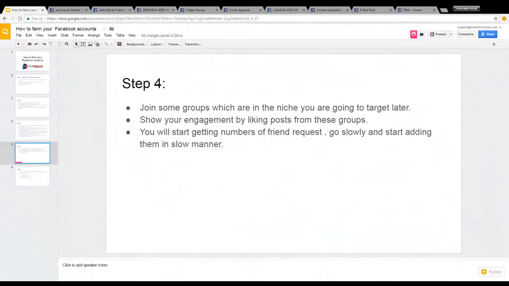And you need to show your engagement by liking posts from these groups. Once you start getting engaged there, you will start getting more friend requests, and these people are going to be the ones who are in your targeted niche. But you need to go slow and start adding them in a slow manner.